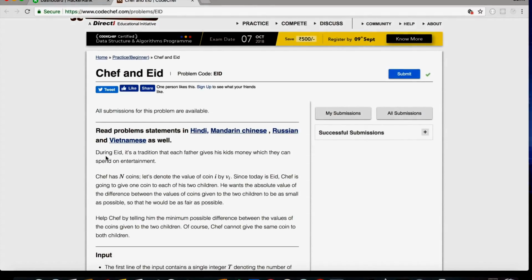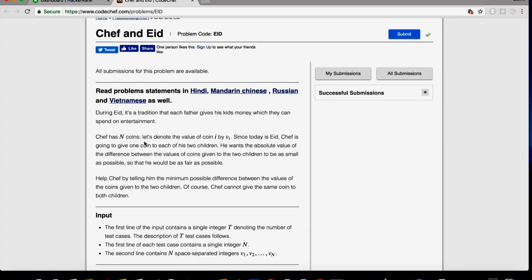During Eid, it's a tradition that each father gives his kids money which they can spend on entertainment. Chef has N coins. Let's denote the value of coin i by Vi. Since today is Eid, Chef is going to give one coin to each of his two children. He wants the absolute value of the difference between the values of coins given to the two children to be as small as possible so that he would be as fair as possible. Help Chef by telling him the minimum possible difference between the values of the coins given to the two children. Of course, Chef cannot give the same coin to both the children.